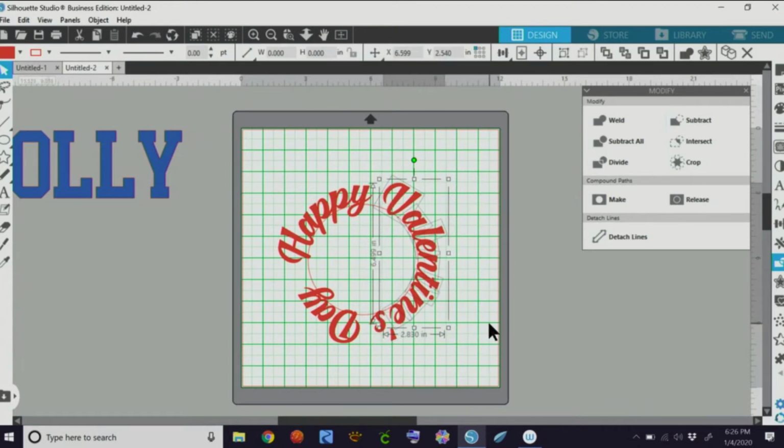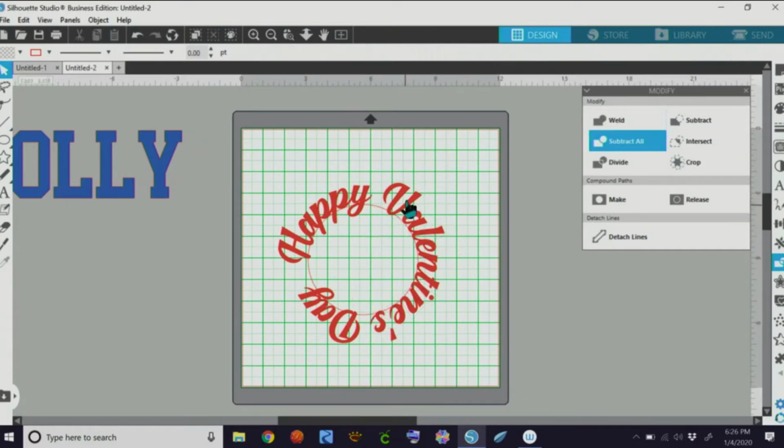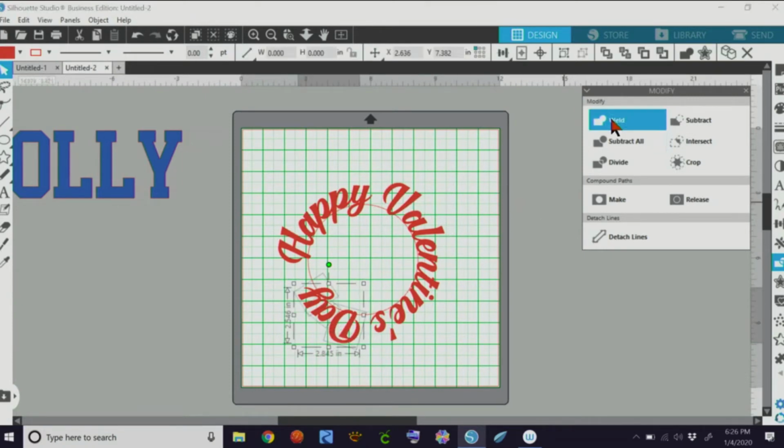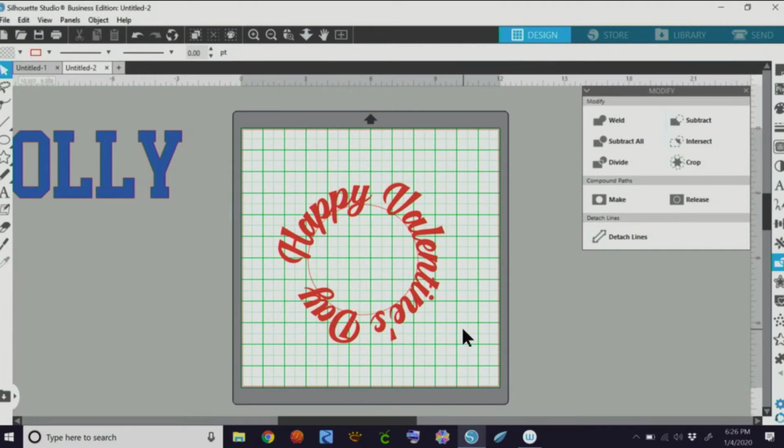I'm going to select Valentine, but not the apostrophe and not the S because they're not connected. And I'm going to weld them. Okay? The V didn't have to be in there either. And then we'll select Day and weld them. The D wasn't connected either. Okay, so now we have Happy Valentine's Day. All welded, all ready to go.